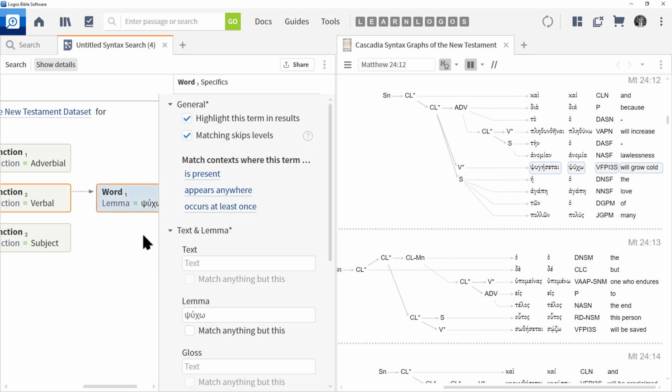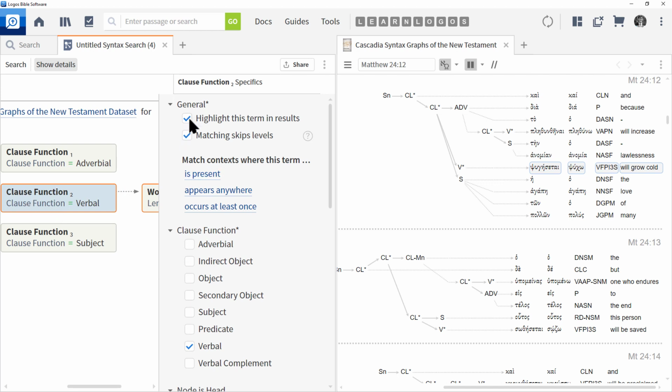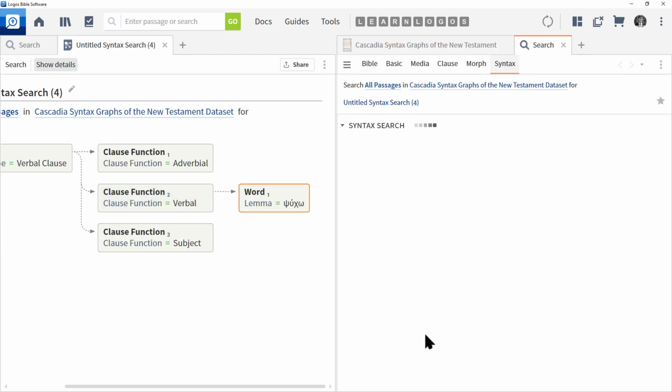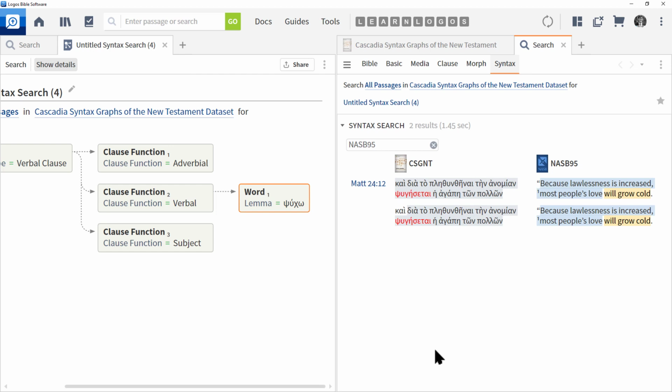And let's highlight this term as well. And then let's go back to our clause function and uncheck the highlighting term in results. So the only thing that should be highlighted is our word. Let's go ahead and click search and see what our search results look like. And sure enough, there it is, will grow cold.